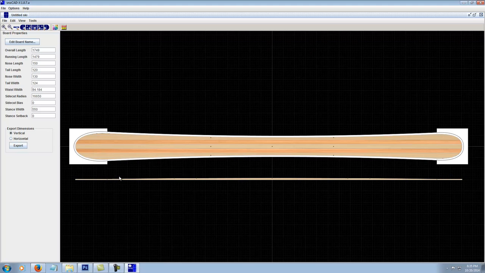I tend not to use the thickness as much. I prefer to do that in another CAD package where I get a little bit more control, but it's definitely a way you can design your ski thickness or snowboard thickness as well.